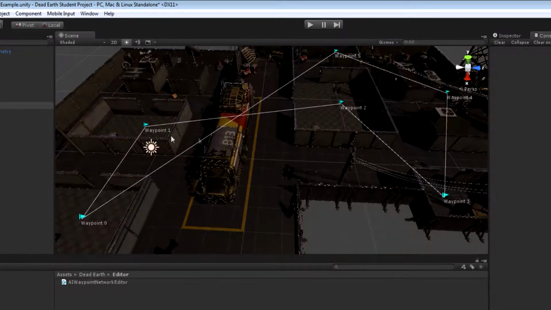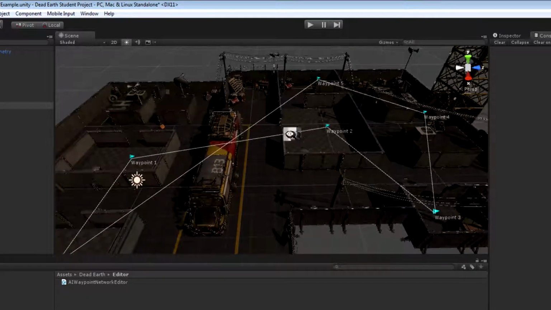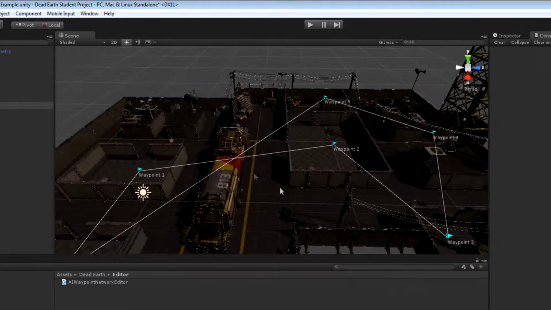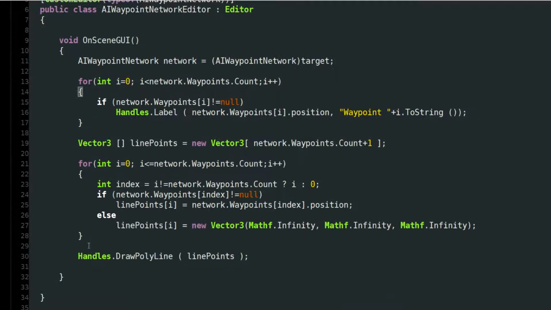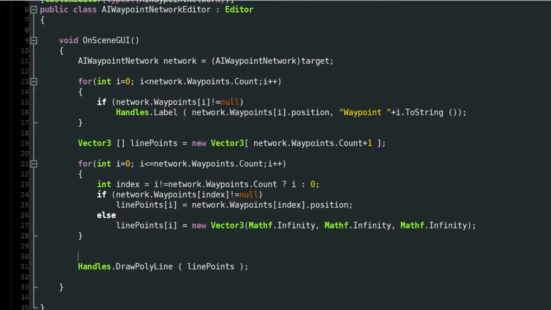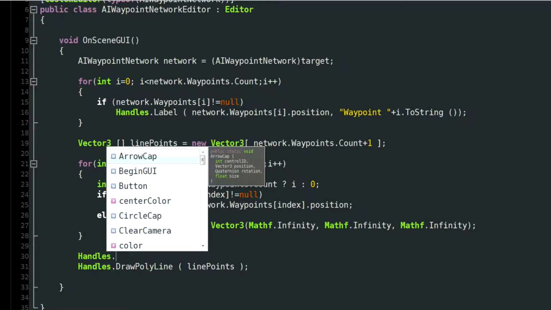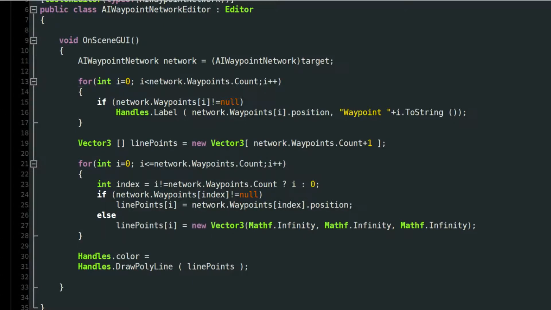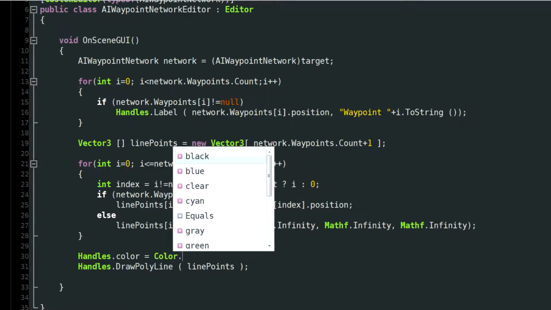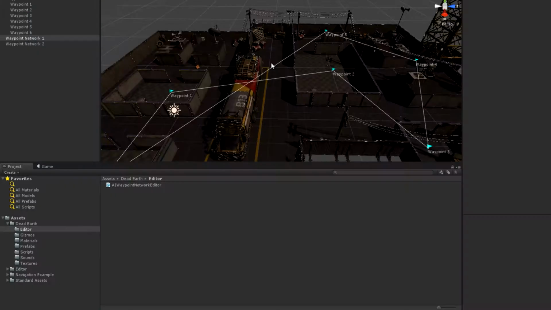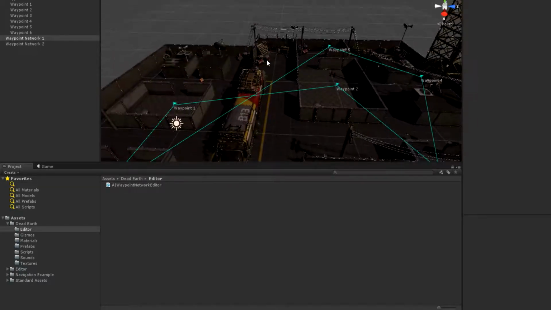I also want to change the color of those lines. I don't like them being white. I want them to be kind of a similar color to the flags, that cyan color. And we can do that really easily. Before we call the DrawPolyLine function, the Handles class has a color property. So I'm just going to say Handles.color equals Color, and I'll just choose Color.cyan, like so. I save that off. Our lines should be cyan now. There you go. So it stands out a little bit more, doesn't it?